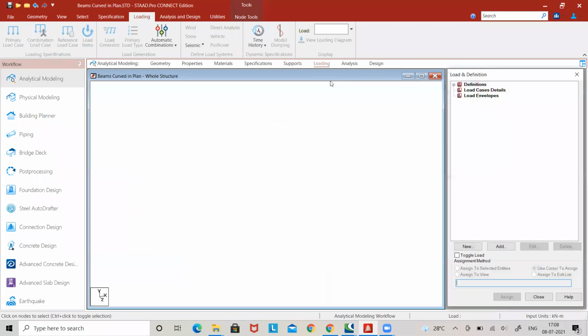Then I will go to the loadings. I will assume that there are only two types of load acting on this beam. First is the self weight, and next is the UDL. It may be a wall, or it may be any uniformly distributed load converted from the slab acting on this beam.